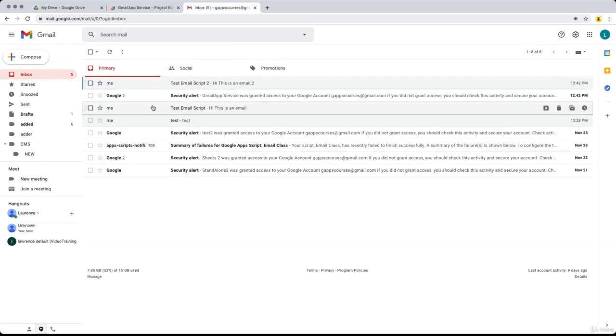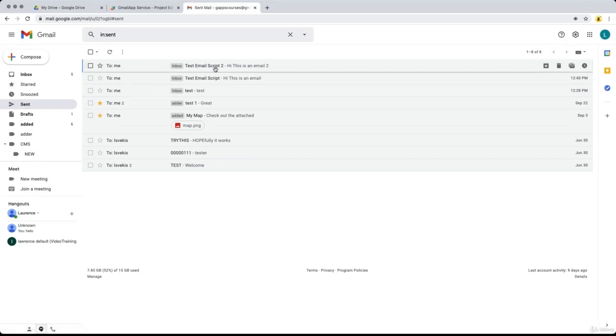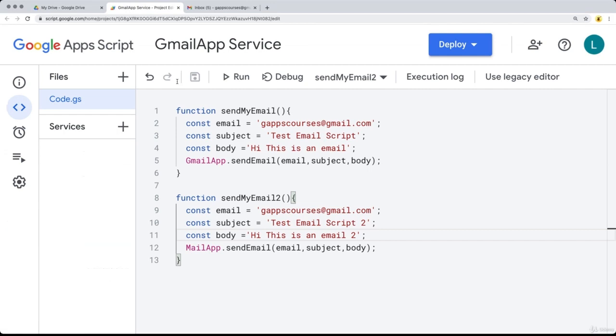Same thing, same idea. You can go into your sent folder and see that you sent the second email, you sent the first one, and so on. So go ahead and try it. Create some scripts, send some emails to yourself, to your friends, and you're going to be ready to move on to the next lesson.